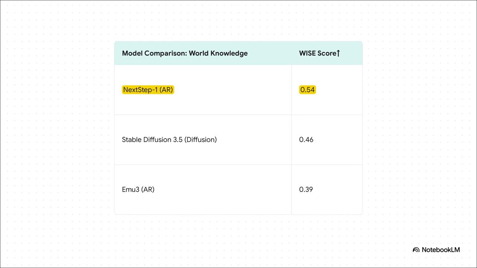And it's not just about putting things in the right spot. What about general knowledge? When you ask it to generate images that require some real-world smarts, like concepts from biology or physics or culture, it again comes out on top. This thing doesn't just paint. It seems to have a real understanding of the world.